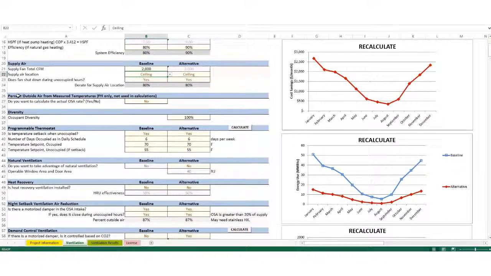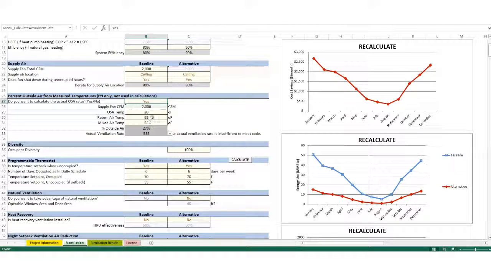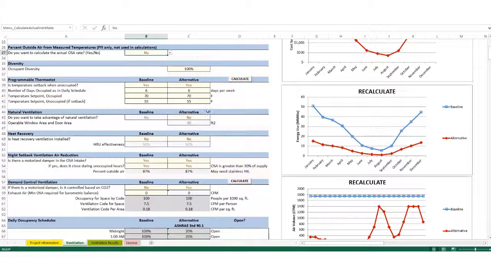This little area here is not used in any of the calculations, but it allows you to determine what your current ventilation rate really is. If you provide the outside air temp, the return air temp, and the mixed air temp before the coil, it will automatically calculate your current ventilation rate and whether it's sufficient to meet the code. Just a handy tool.